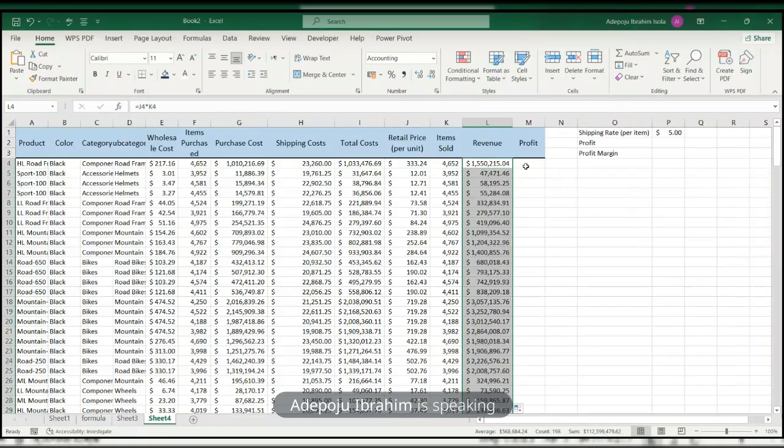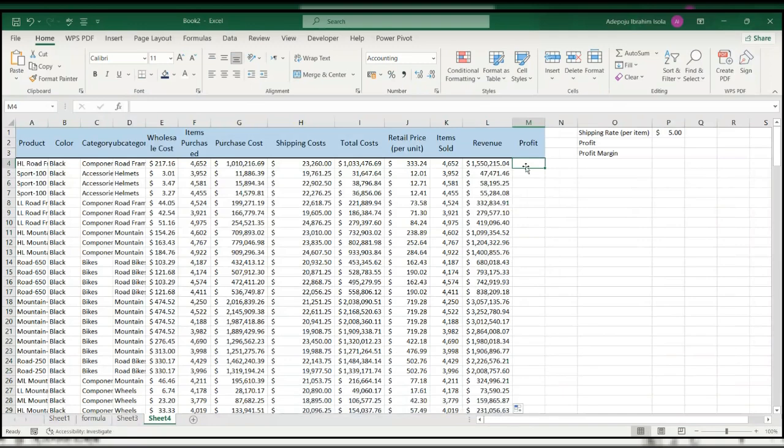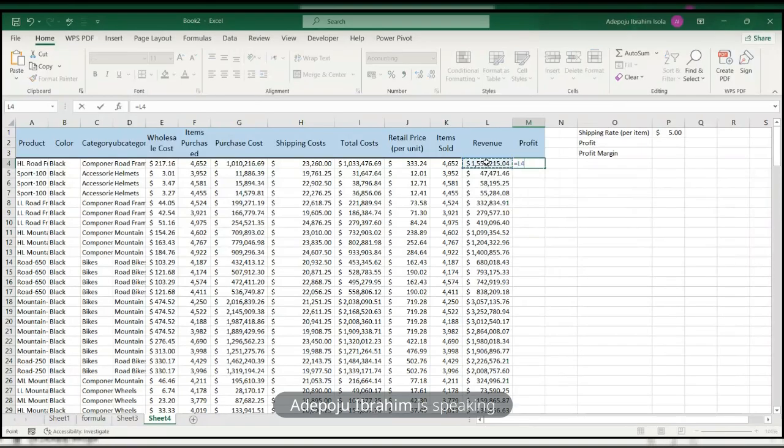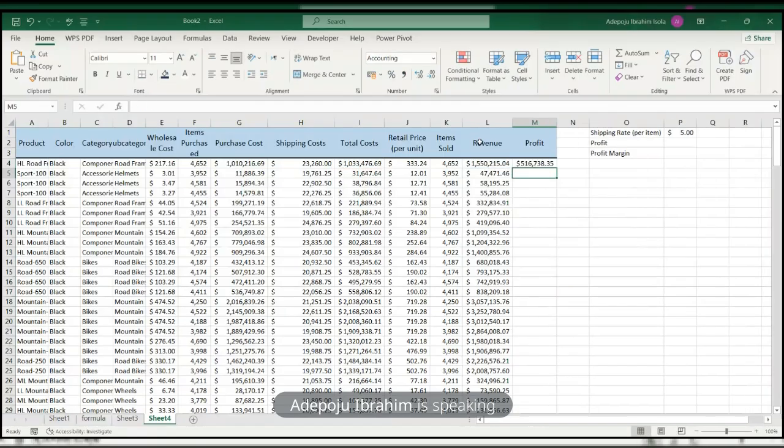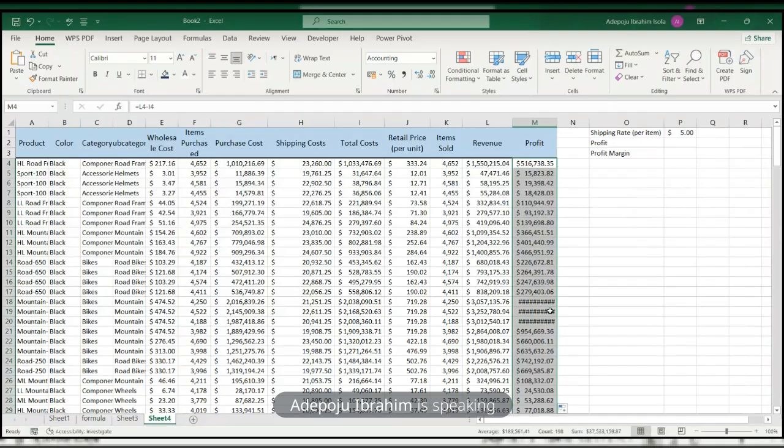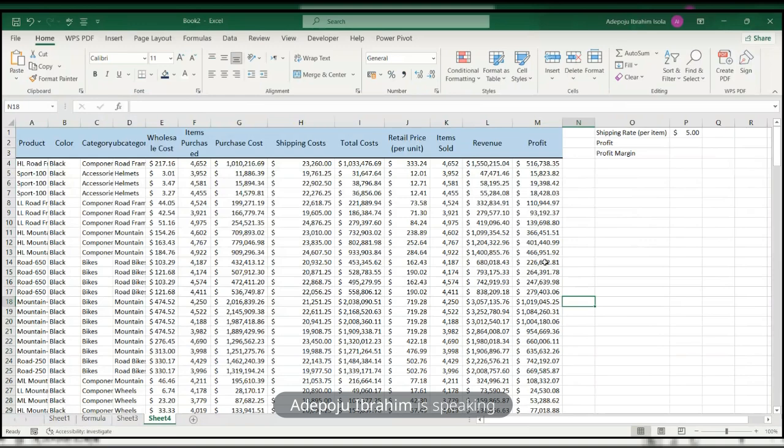So the profit now. The definition of profit is selling price minus the cost. So equal sign, the revenue minus our cost, which is the total cost. So that is our profit. Then that's all. So we have some color to go with this one now. Then we just double click here. So this is our profit. This is how we use functions and formulas in Excel.